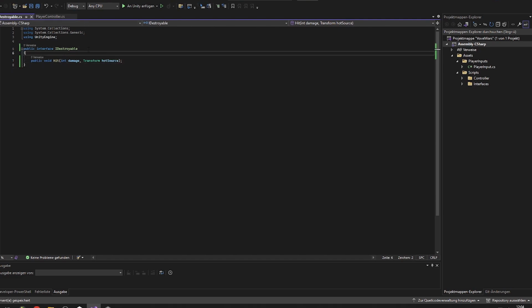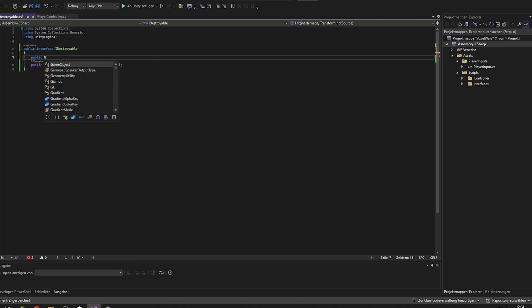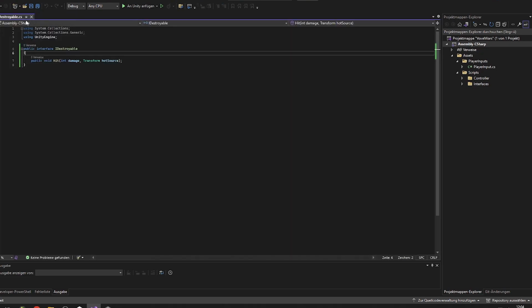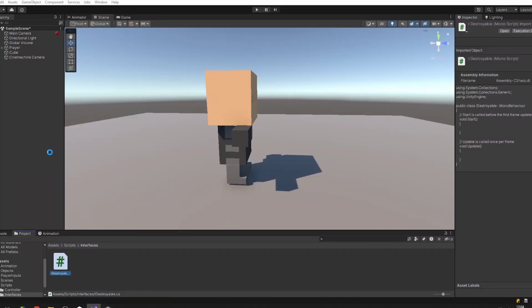Okay. I think this is good. No, we want to also have a game object here, which is the destroyed prefab. Is this possible? Nope. That's okay. Okay, we have now this function.